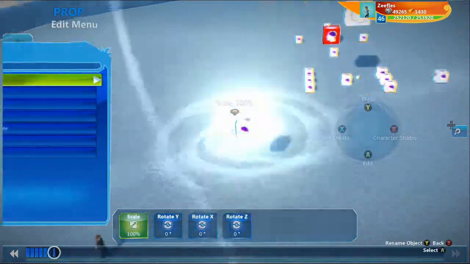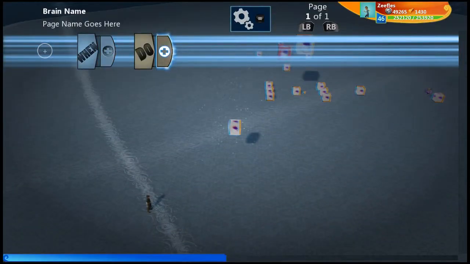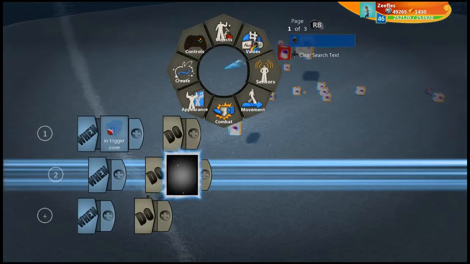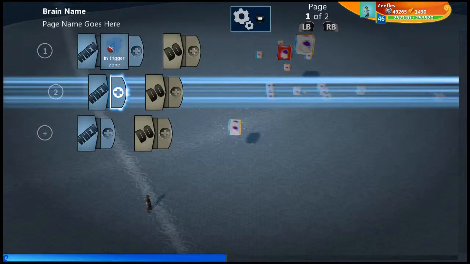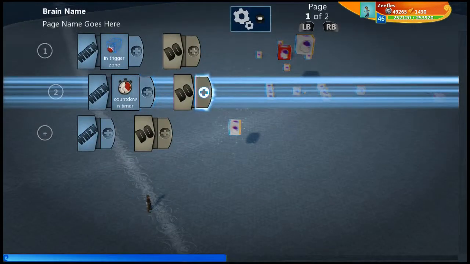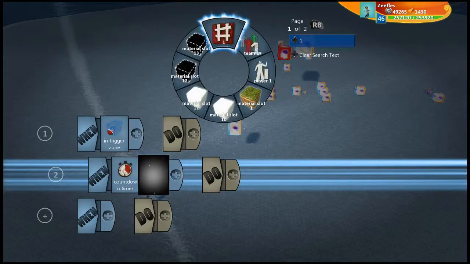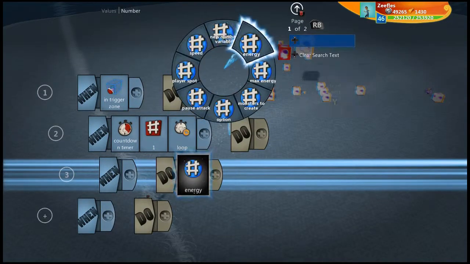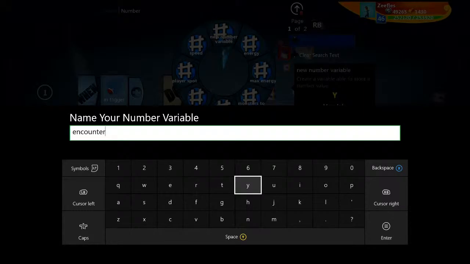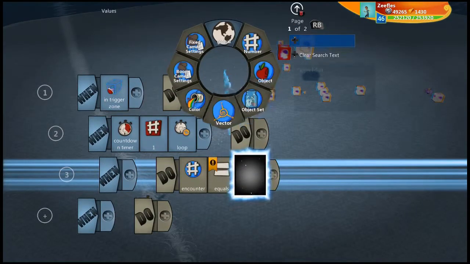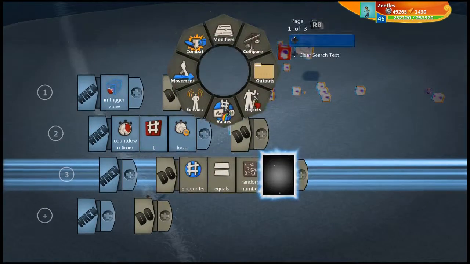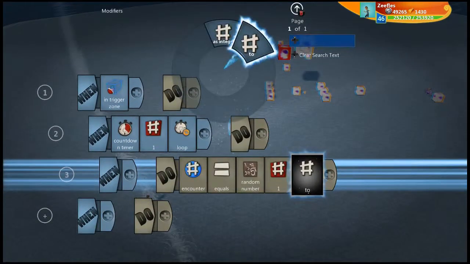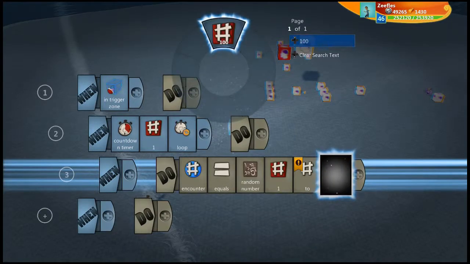And what's going to happen inside of this wilderness is this. When in trigger zone, do the countdown timer, 1 loop. Encounter equals random number from 1 to 100 as integer.